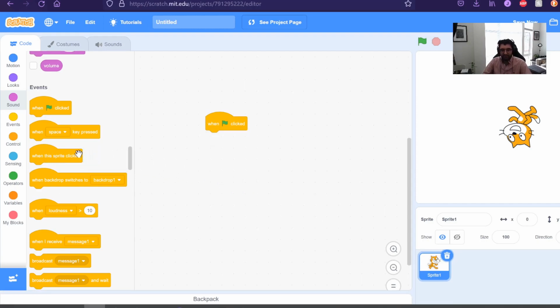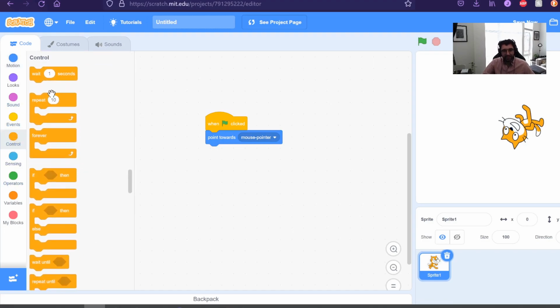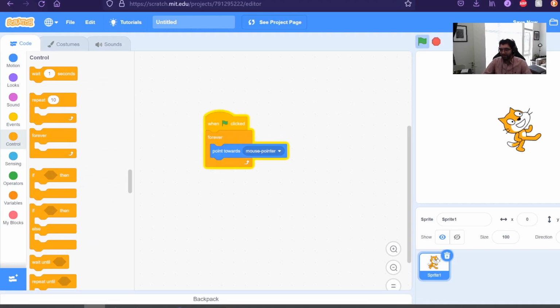So let's drag that over here to get rid of the block, and let's find something else. Well, let's try point towards mouse pointer, and actually I changed my mind. Let's have the Scratch Cat follow my mouse. So for now, okay, here, it only follows the mouse when I click the green button. But if I add in a loop and say repeat forever, now when I run it, the Scratch Cat moves and follows my mouse.